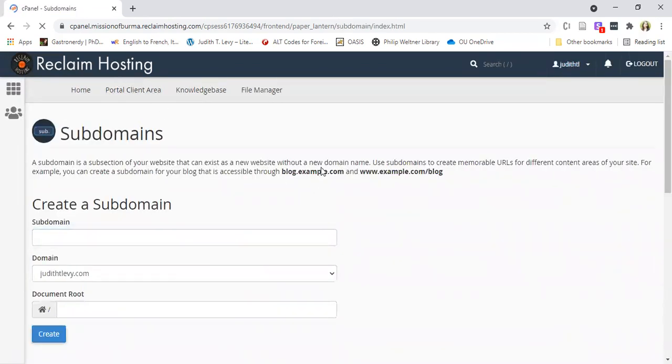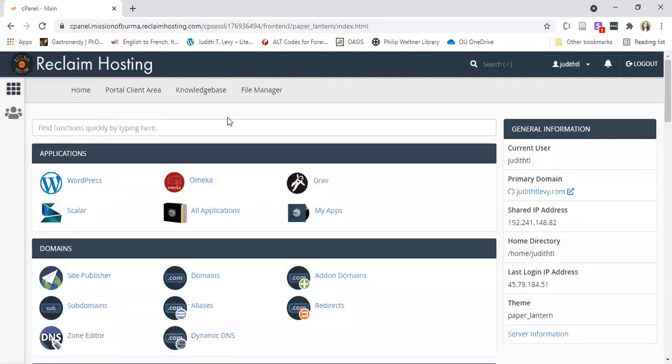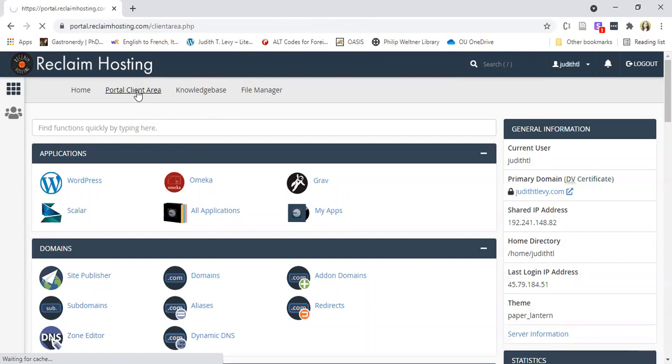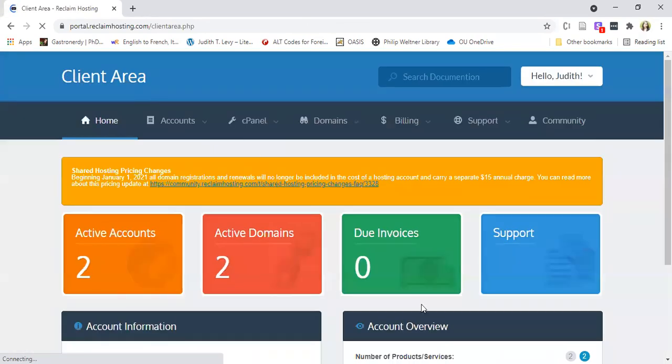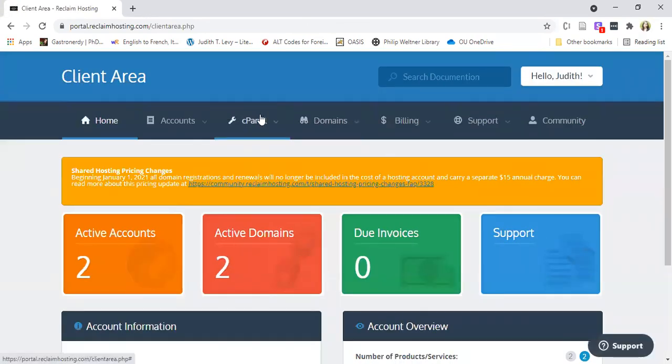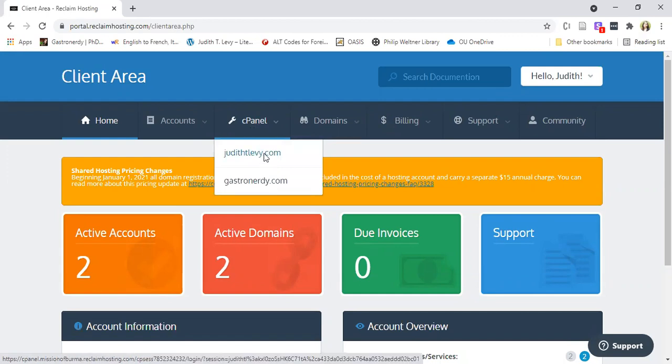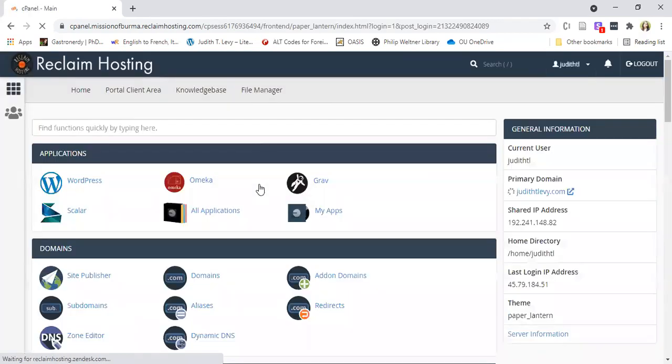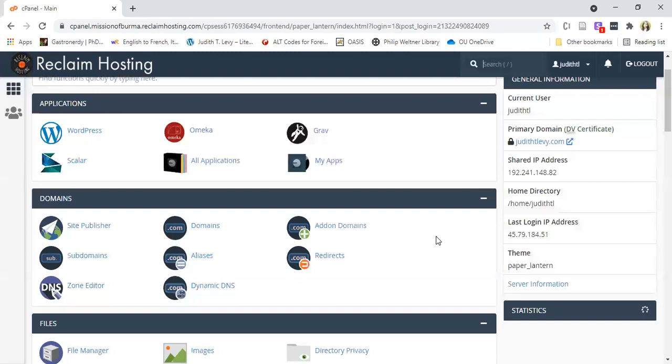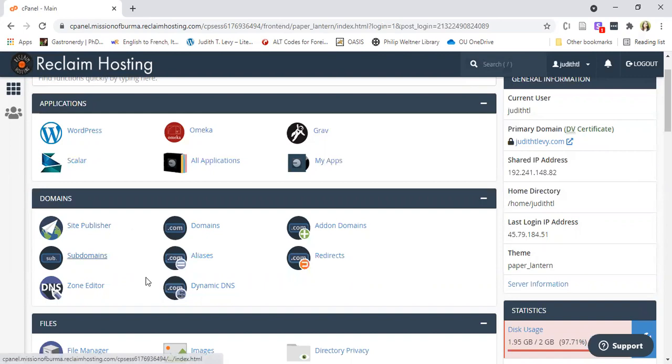So from your main Reclaim Hosting login, when you log in, you'll reach your client portal, which will look like this. The cPanel here is your control panel, which is where you'll work on your website. Once you get into your control panel, the two areas that will be most relevant for us will be our applications and our domains. To set up your subdomain, you'll click subdomain here.